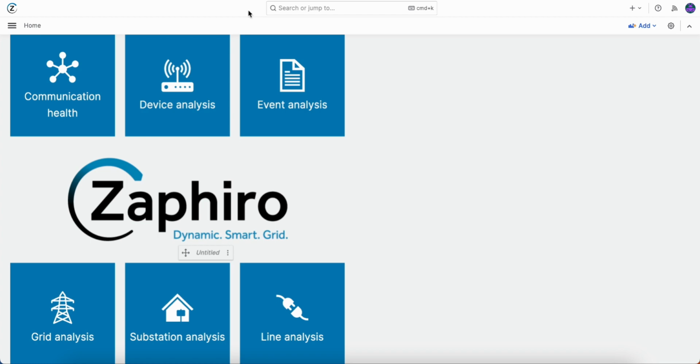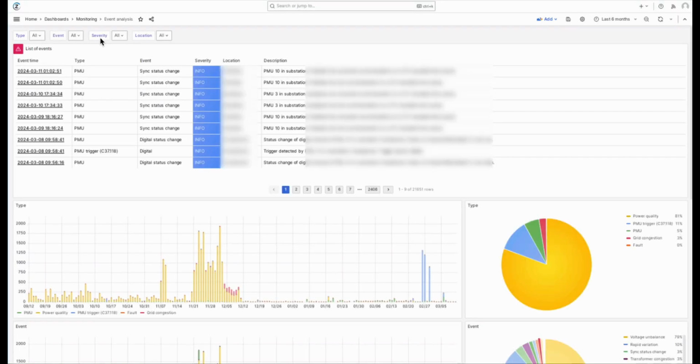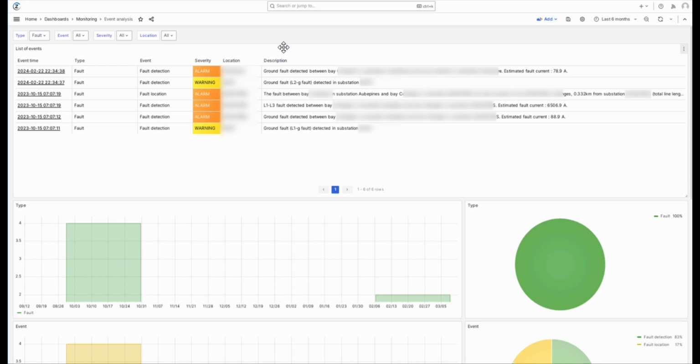Now let's come back again and go to the Event tab, where you can see all the events logged, and below you can see statistics of these events. Typical events are faults, line congestions, and power quality events. In the menu, you can select faults, and you can see that in the last 6 months, there were 2 main fault events in October and February. Let's analyze the fault in October, which is particularly interesting.